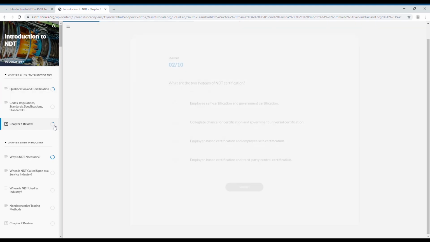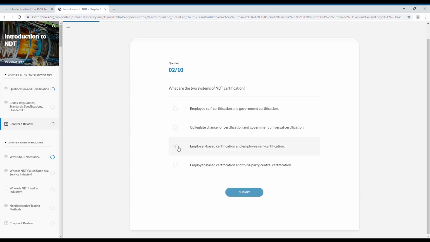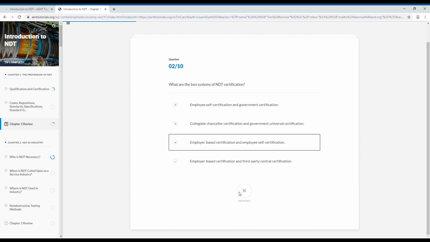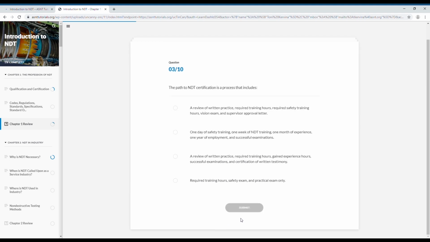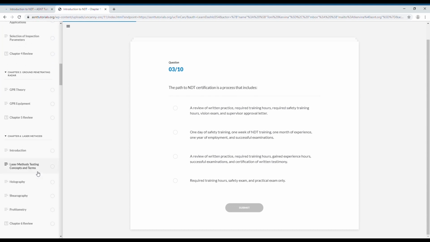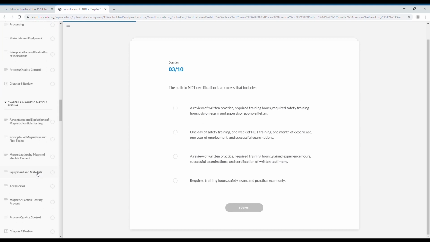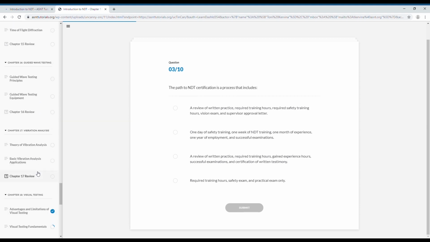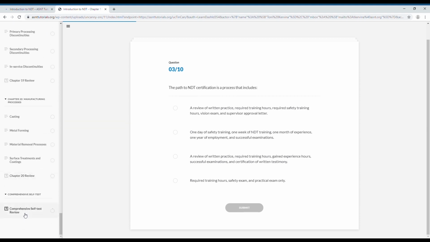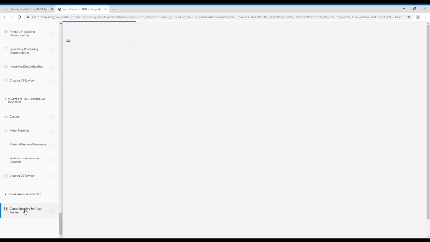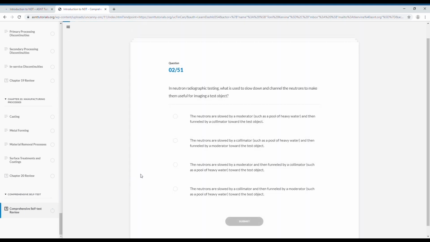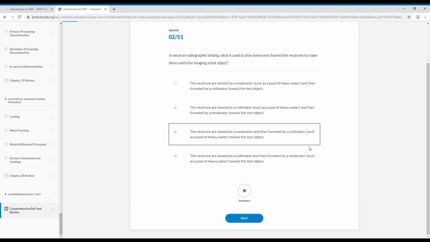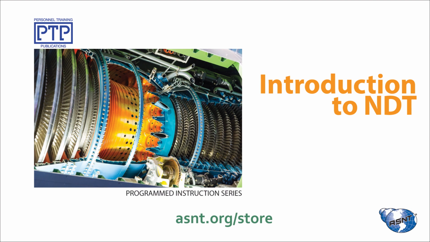At the end of each chapter is a short test, which, upon completion, adds up the percentage of correct answers. There are 20 lessons in all, covering each of the 16 recognized NDT methods, plus additional lessons on manufacturing, discontinuities, industry, and more. At the very end of the tutorial, users are guided through a comprehensive 51-question test, which covers material from the preceding lessons. Once the program has been opened, it can be accessed at any time for offline viewing.